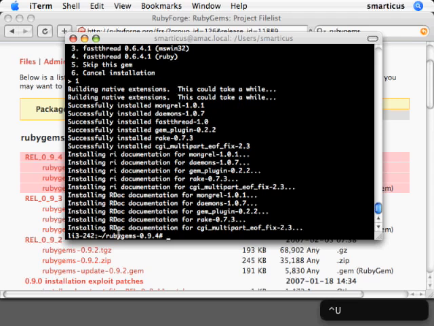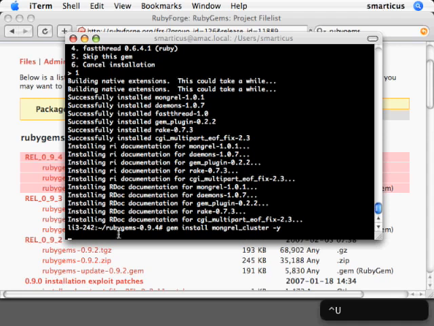After you install Mongrel, you'll need to install Mongrel Cluster. We'll use Mongrel Cluster to actually run more than one Mongrel at a time.